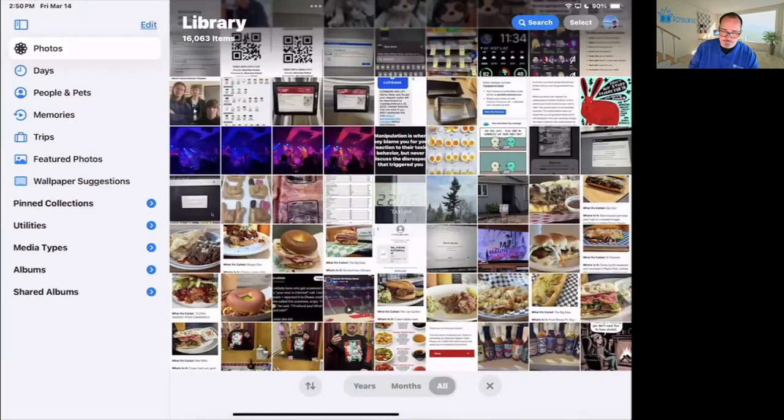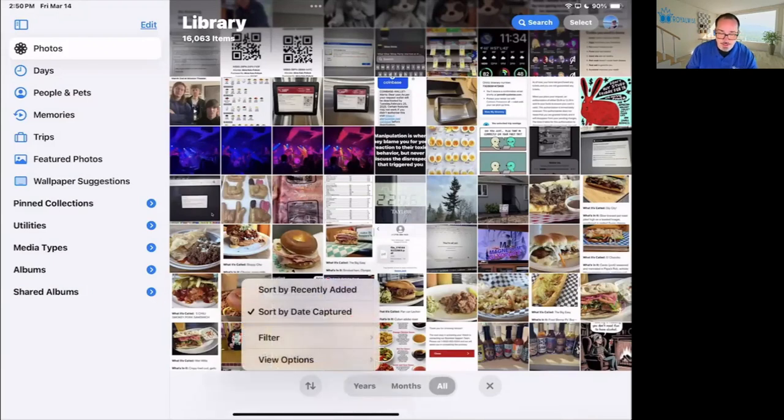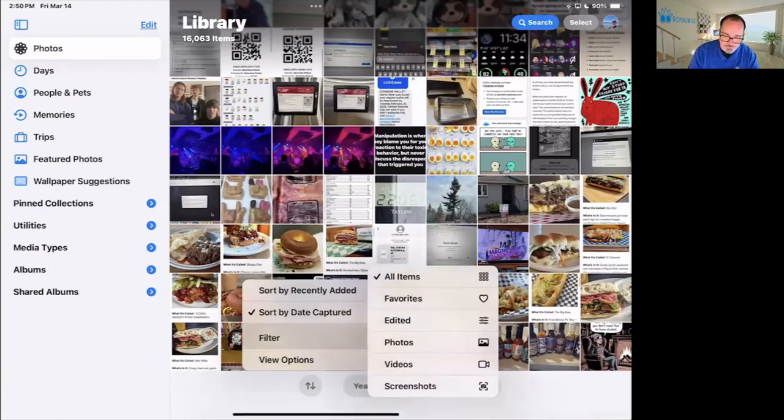Now along the bottom, we've got this up and down arrow thing, and if we tap on there, we can actually change the sort order. Right now it's by the date captured, or the time and date stamp, or when it was recently added, sort by when it got put in the library. Under filter, I can actually just see my favorites, or just see edited photos, or just see videos, or don't see videos, just see photos, or just see screenshots. I'm free to filter this down into one of these.